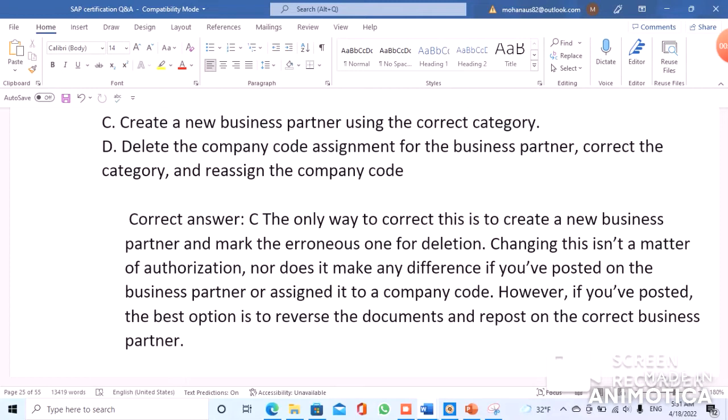However, if you have posted, the best option is to reverse the documents and repost on the correct business partner.